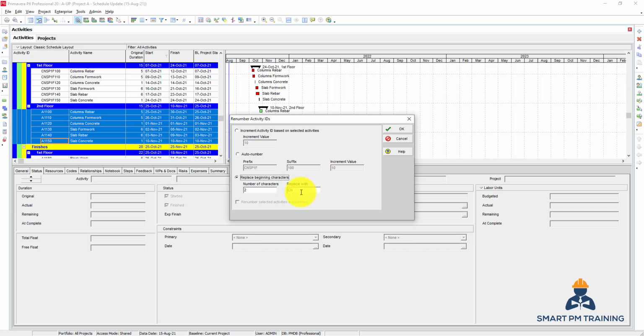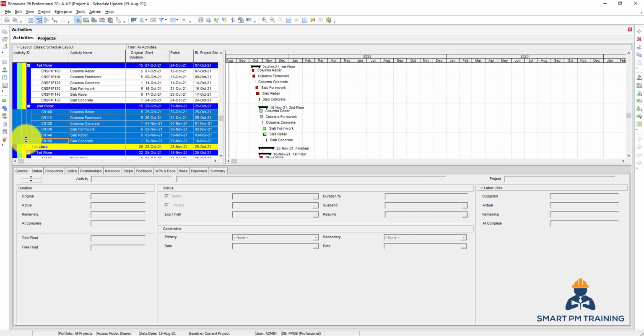Click to replace with CN. I want CN, and everything else is the same. So you choose the third option here. Click OK. Now it's CN.